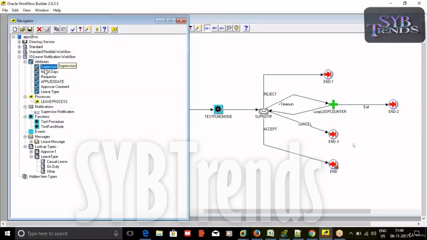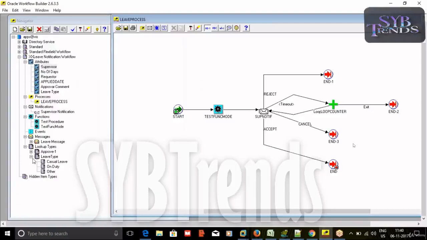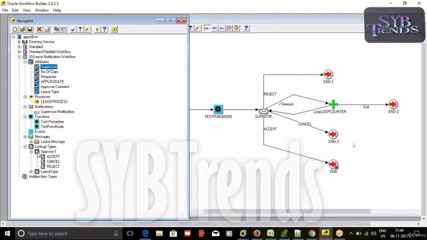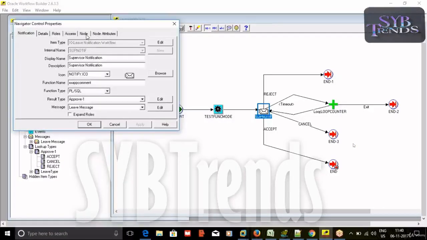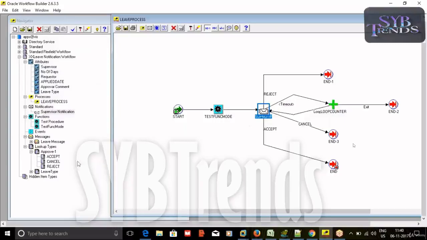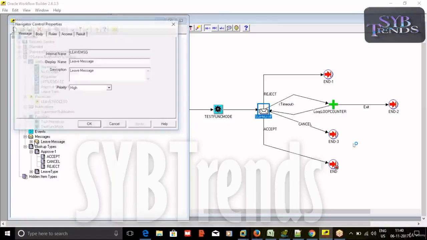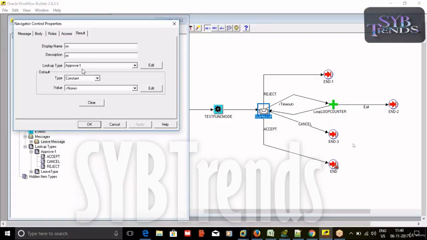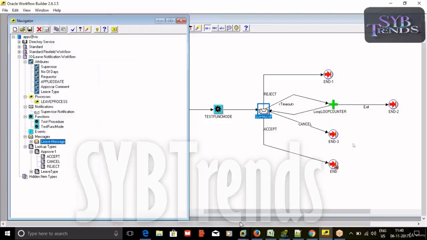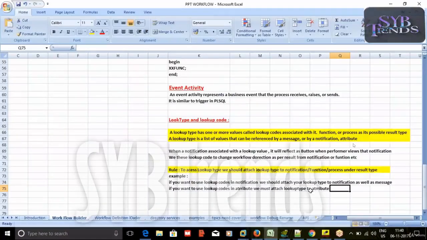lookup type to the attribute like this, or we have to associate this particular lookup type to a notification. This is a notification where you see the result type approve one. When you associate a lookup to the notification, it is mandatory to associate the message also. In the result tab, you can see approve one. In the lookup type, in the result tab, you have to mention it, otherwise it will throw an error. These are the 2 points which I have mentioned here.